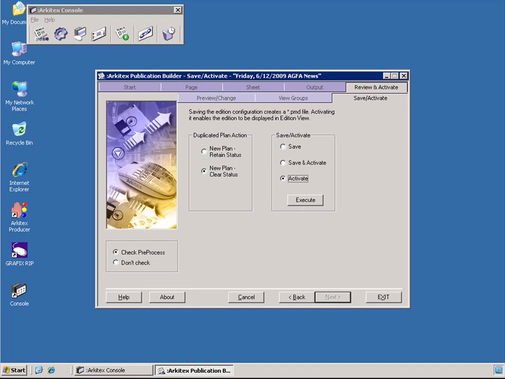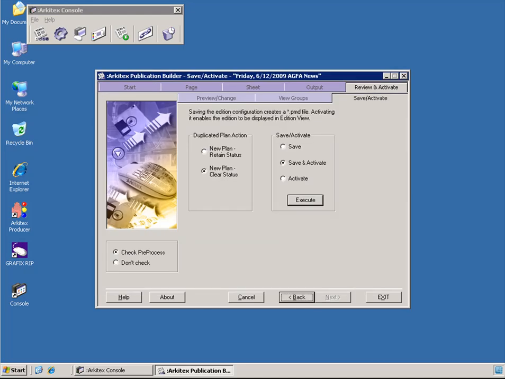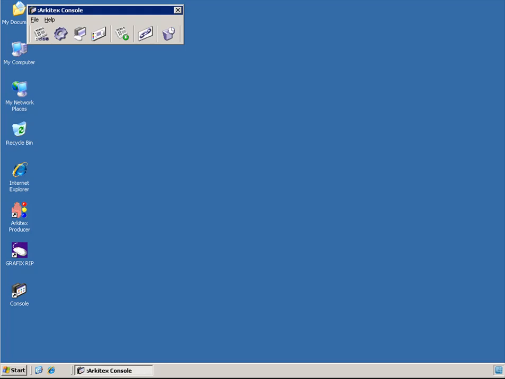Activate will activate this plan in the engine, and you will see in the client layout that you just did. The Save and Activate is the same as the Save and Activate in one step. Once you choose what you wish to do, you would hit the Execute button to put things into motion. Once the execute is complete, you will see a new button popping up saying New Edition. This is your indication that the plan has been submitted. By clicking it, it will bring you back to the first screen and clear all entries as if you opened it for the first time. Now, click Exit to quit PubBuilder and we are done.